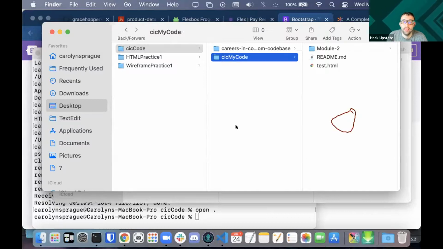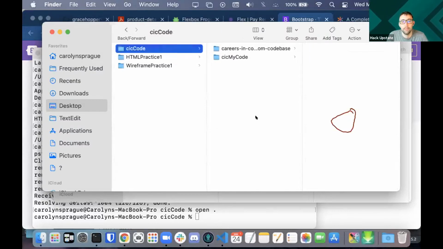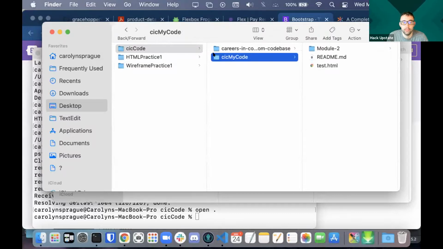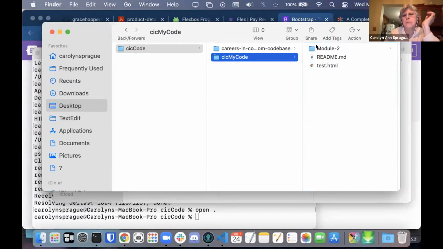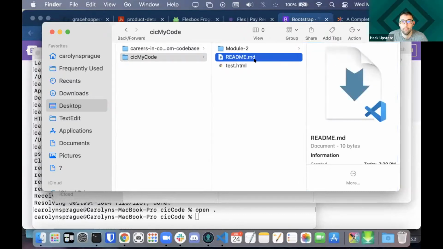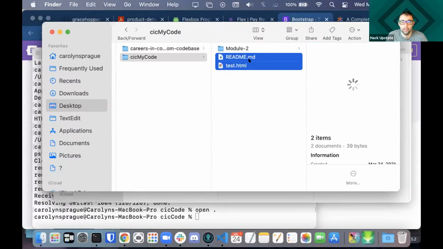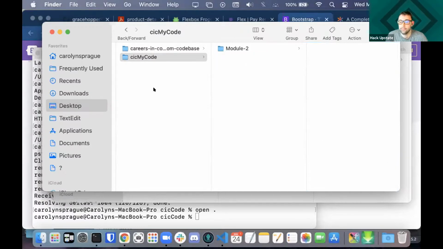And then what I would do is scroll back over to the left. Don't use the back key. Well, I guess this is fine. What you want to do is keep my code open, and then you can drag HTML practice 1 into module 2. And you can also drag wireframe practice 1 into module 2. Okay, you can get rid of those other 2 files if you want, the README and the test. You don't need either of those. Command delete is going to get rid of your files for you. And you're all set.